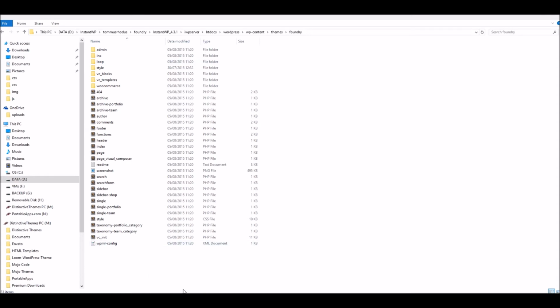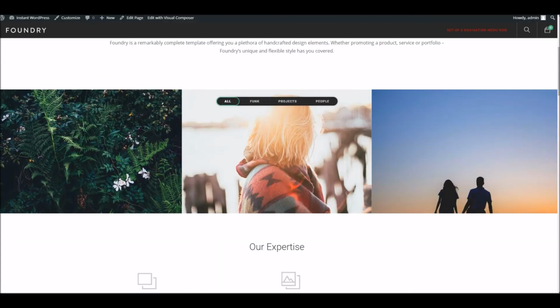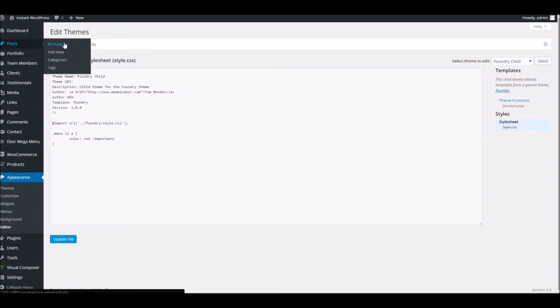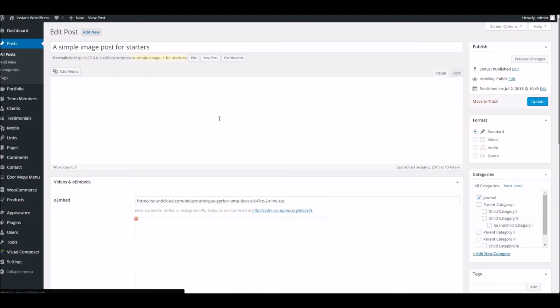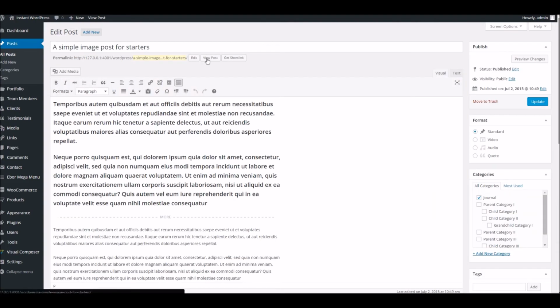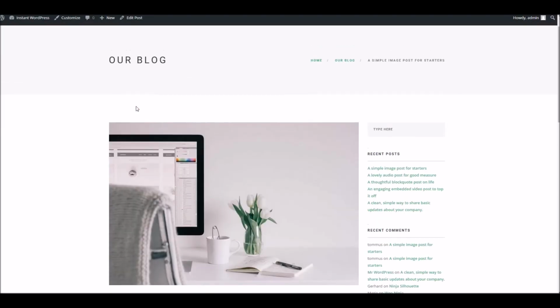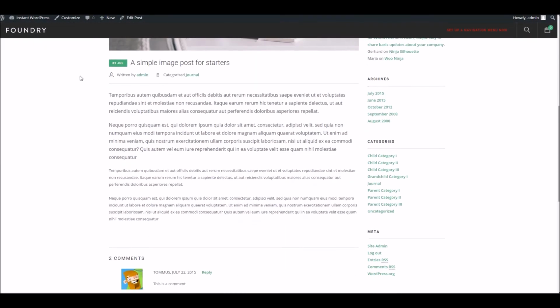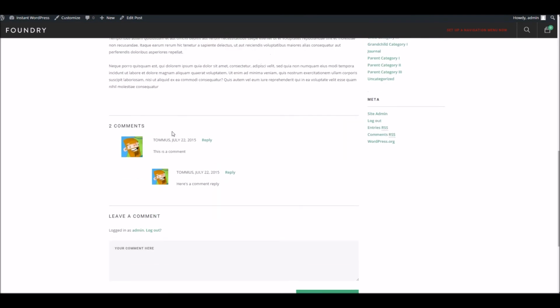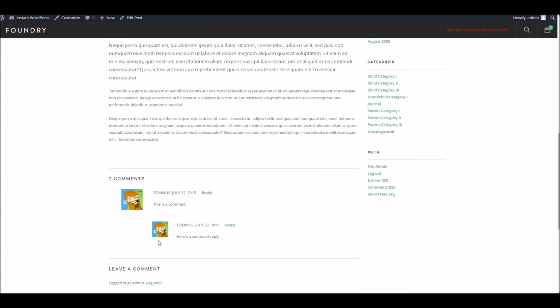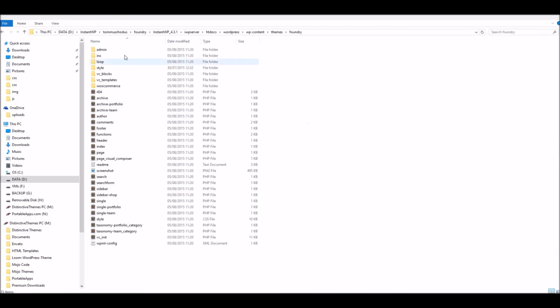So let's take a look at one of the posts. Okay, a simple image post for starters, that will do. And if we just view this, okay, we've got the title, it's all quite neat, but let's say we want to fiddle around with this or remove comments or something. Let's just have a quick look and see how we might go about doing that with a child theme.